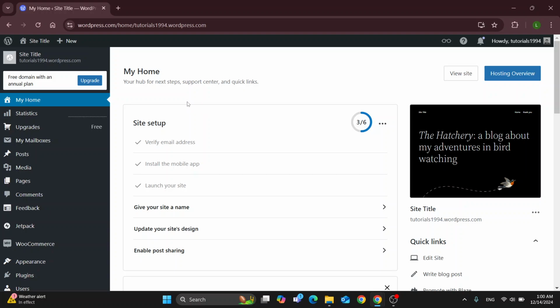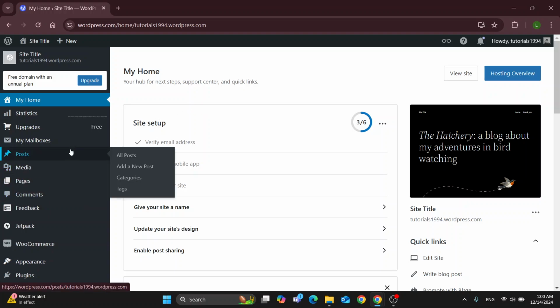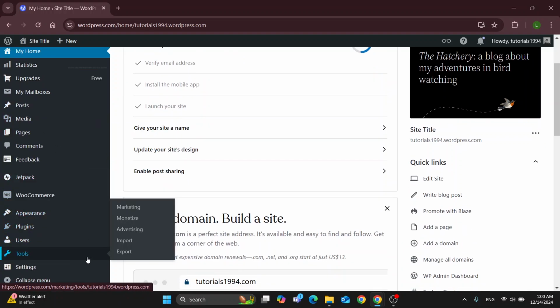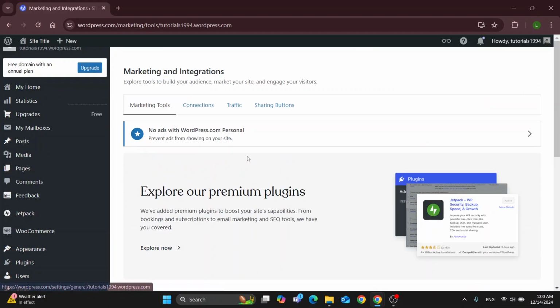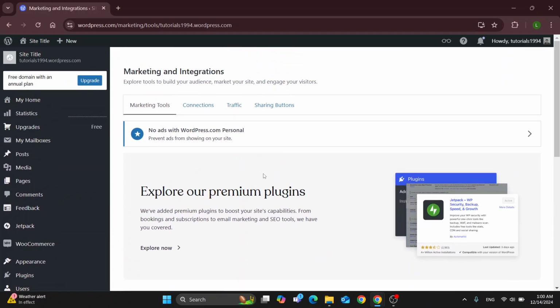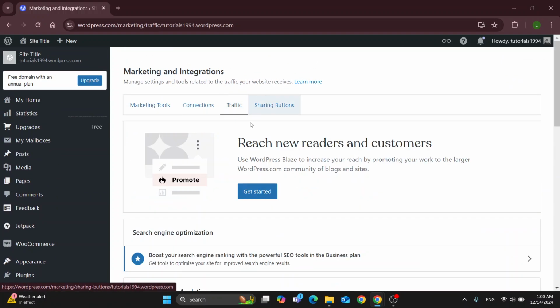Basically guys, what we're looking for right here is at the left side of the screen. We want to scroll down until you find this option right here that says tools, and once you find tools guys and put your mouse on it, in this new drop down menu that appears, you want to open up marketing. So after you have opened up marketing, it's going to open up this marketing tools page where you can take a look at the marketing tools. We do not want to look at that. We want to find this traffic tab. Click on traffic, and after clicking on traffic, this is now going to open up this traffic tab.